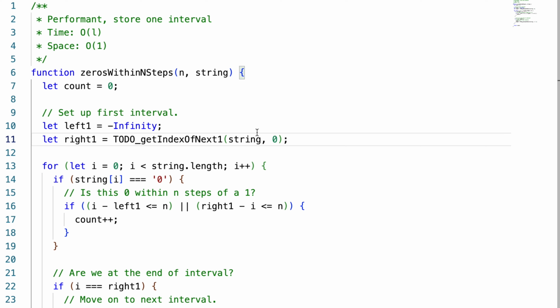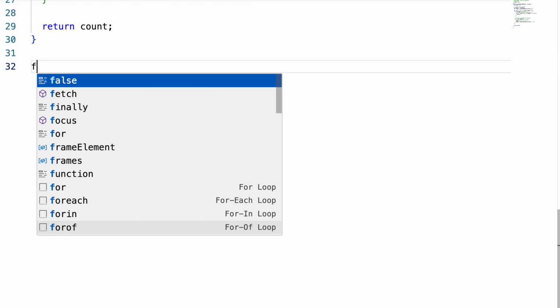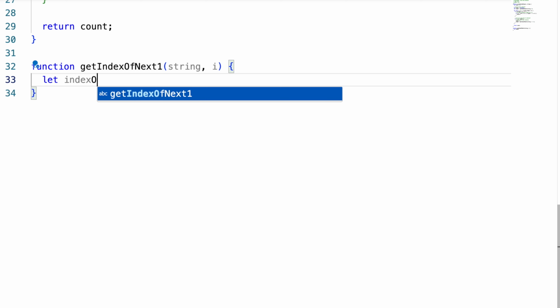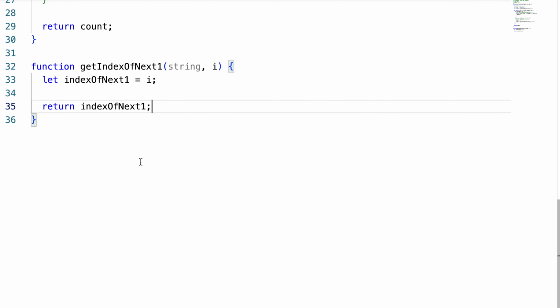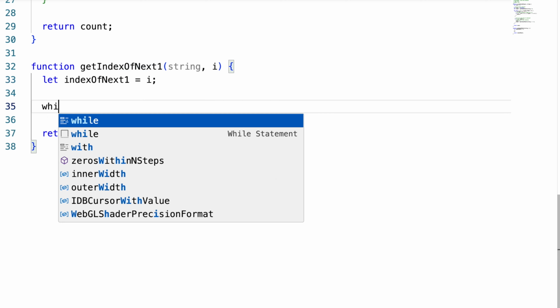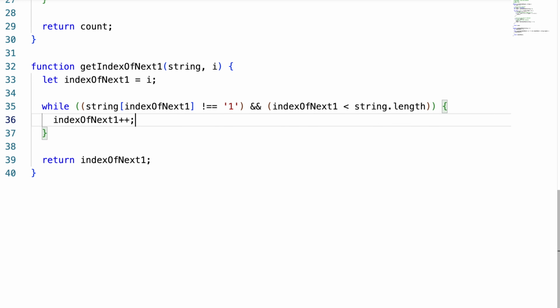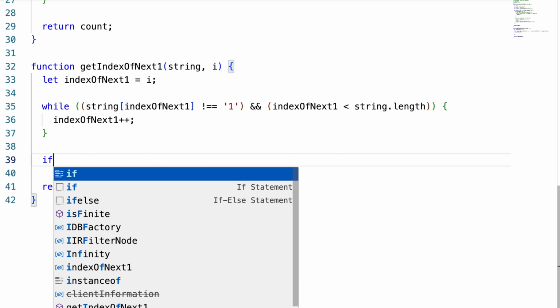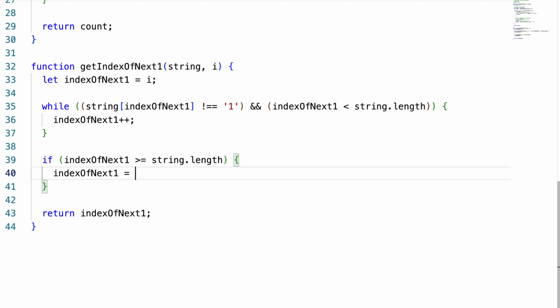The last step is just to implement this function. So I'll get rid of the to-do prefix and we'll write the code below. So we want to start looking for a 1 starting at I, and then we'll keep incrementing index of next one until we see a 1. But if we go off the end of the array and we don't see a 1, then we'll model that with positive infinity. And that's it for the performant approach.